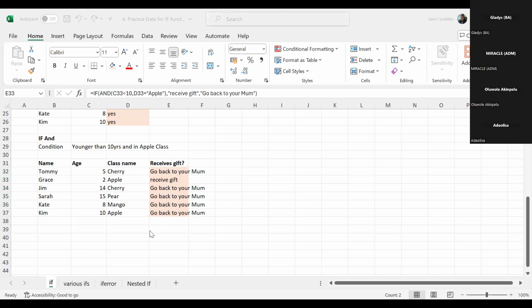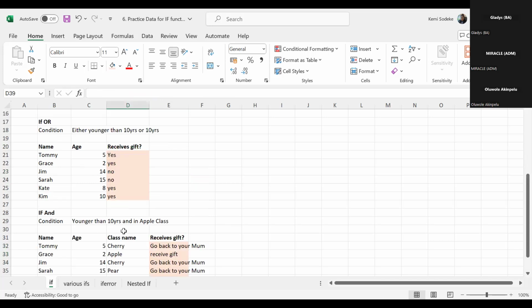Okay, I have some hands raised. Is everyone okay? Yeah, I want to ask a question, please. Is it possible to combine the three of them, IF, OR, and AND? Yeah, it depends on what you want to do. So you can combine your IFs.